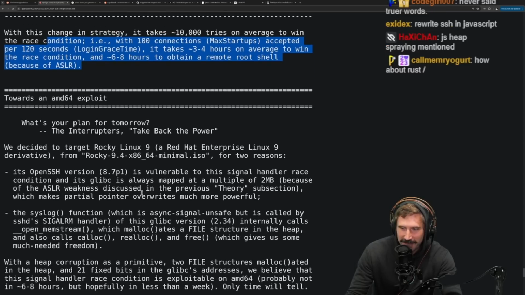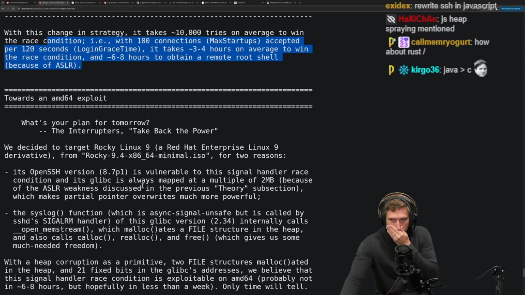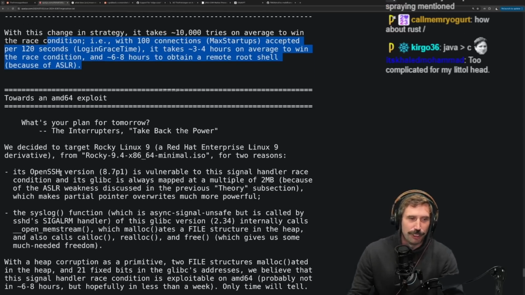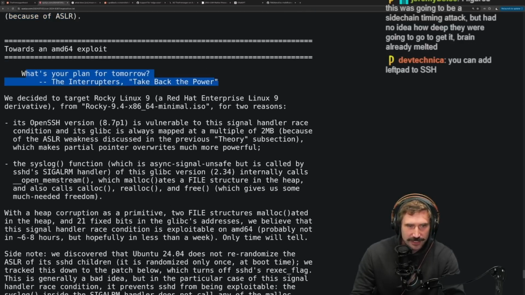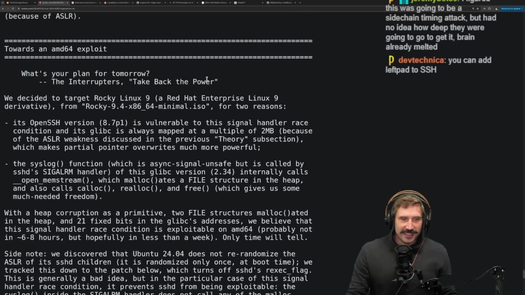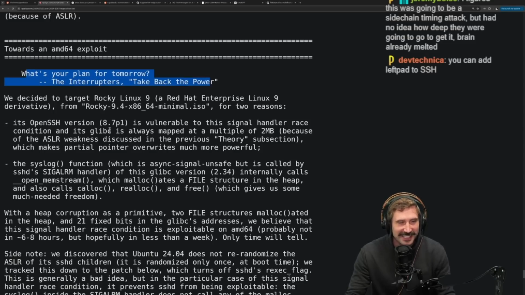JS heap spraying mentioned, absolutely. How about Rust? Towards an AMD64 exploit. What's your plan for tomorrow? That's right. Take back the power. Dude, this band is ridiculous.